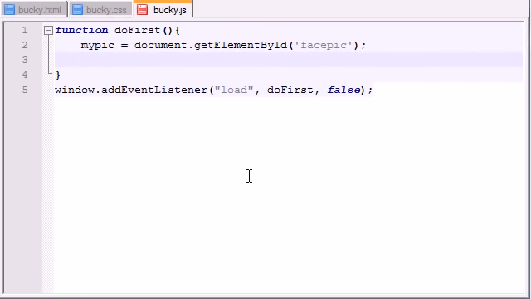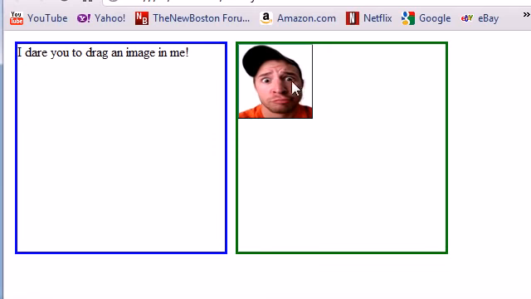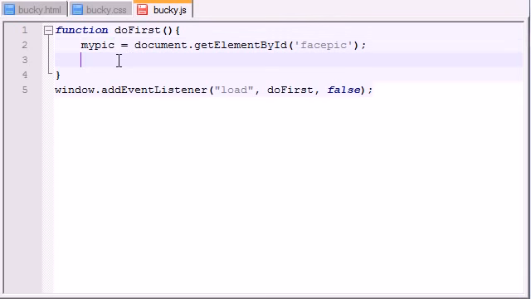Now remember this variable myPic references this picture right here. So I actually want to add an event listener for myPic. Go ahead and copy that. I'm just going to copy this, or might as well. You see how lazy I am. And now I'm going to add some event listeners.